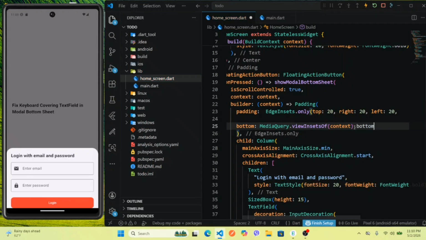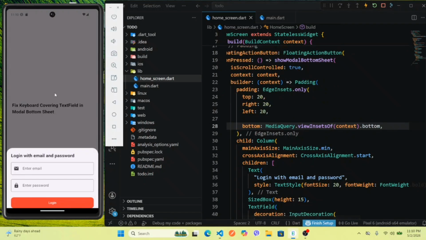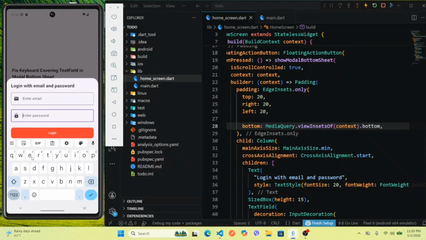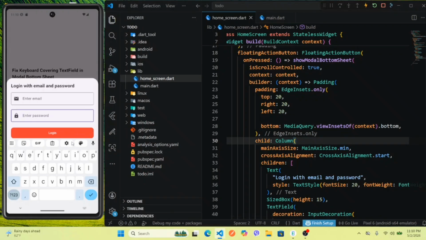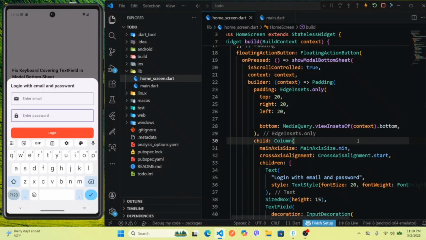Okay, this will calculate the keyboard's height and give padding to the bottom of the modal sheet. And now let's close the modal bottom sheet and let's try to type now. And as you can see, it's taking the keyboard height and it's moving the modal bottom sheet. Okay, we have the keyboard height padding.